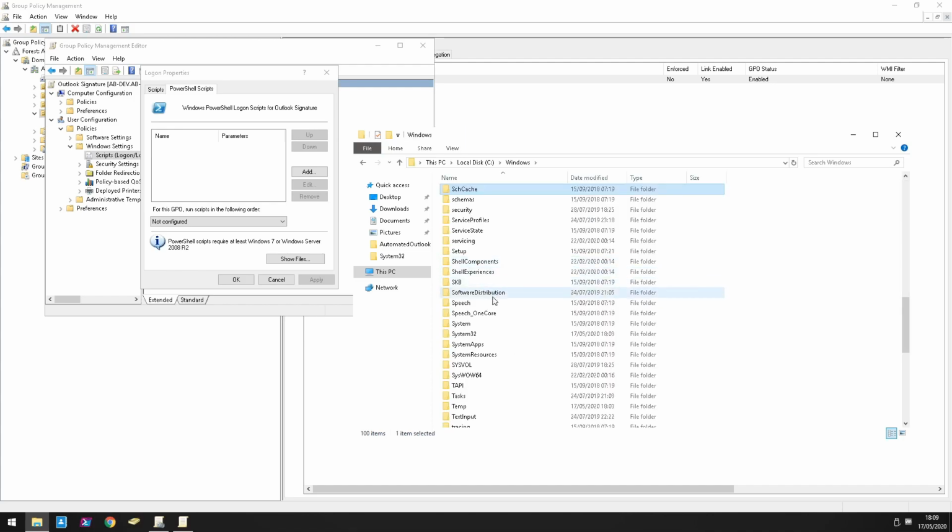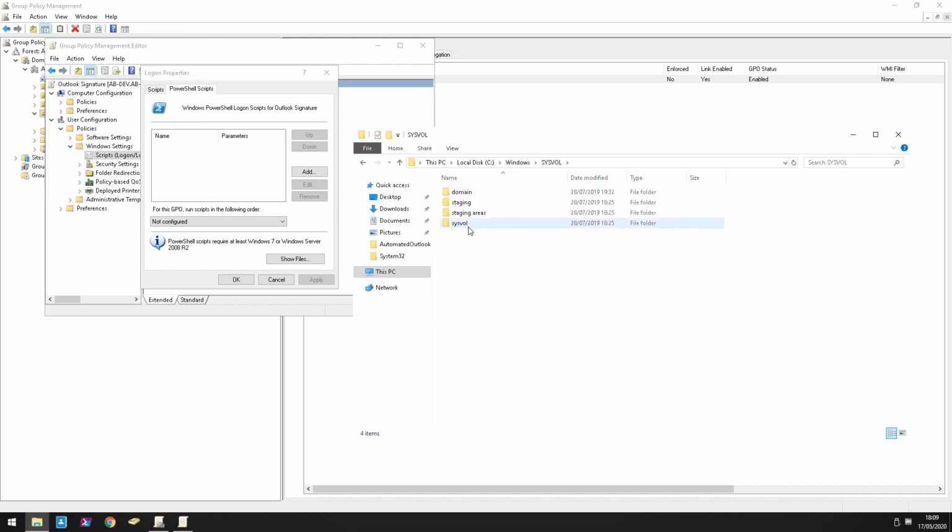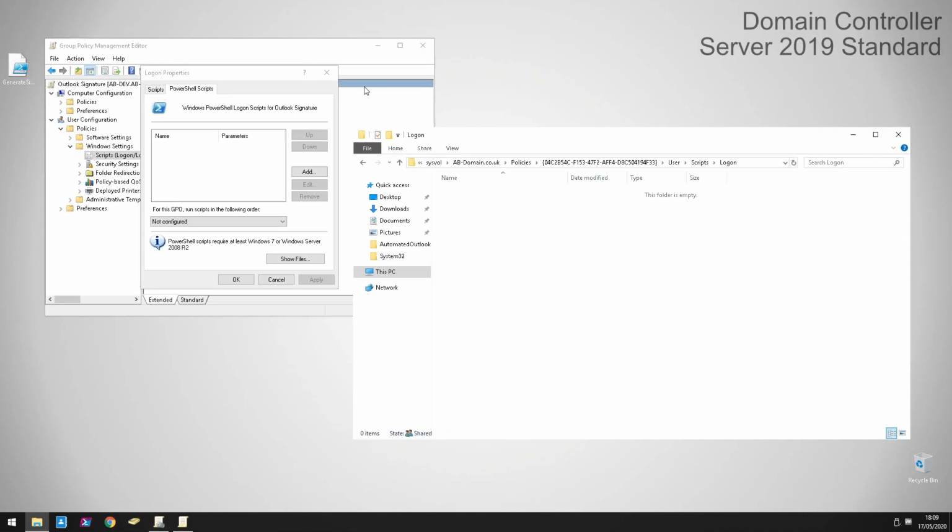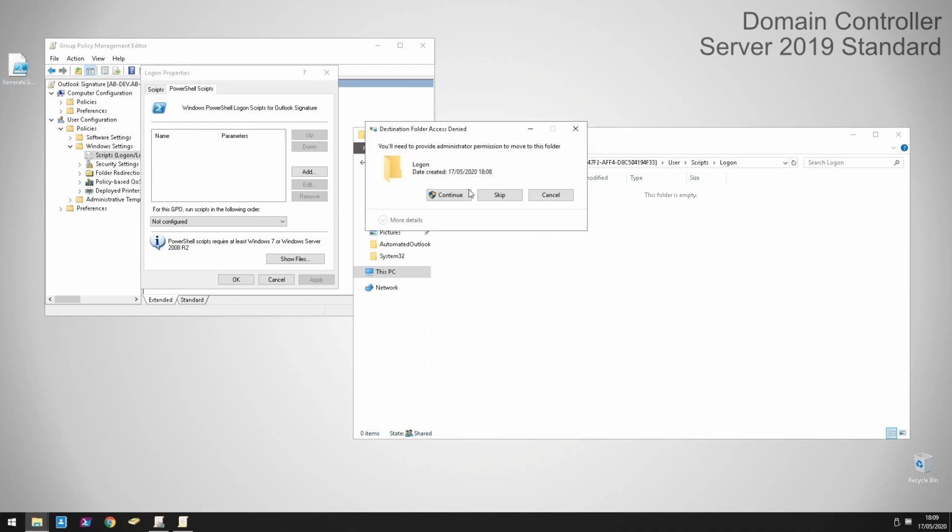Windows, SysVol, which is there, then SysVol again, into the domain, and then if you just paste that on the end of here, oops, with a backslash. So you want to be going to backslash policies, that big long number, and then press enter. Then in scripts, log on. Then we want to minimize that, grab this, and drop our script in this area.